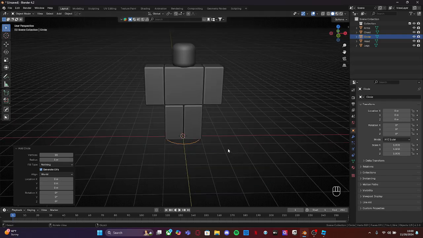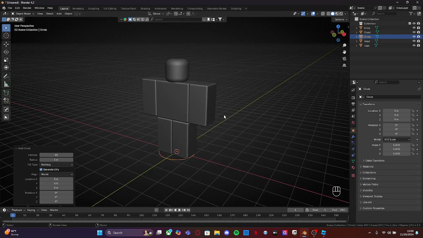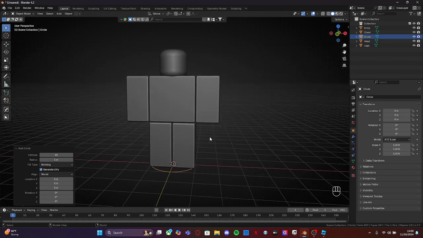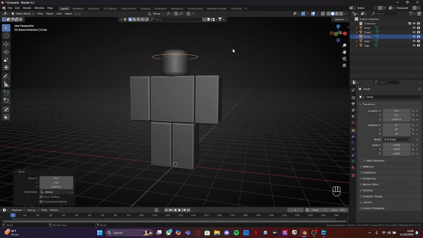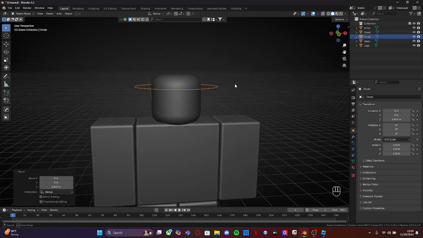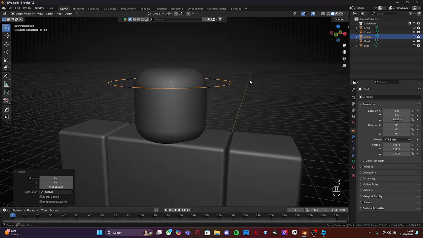Once we have that set, we're going to have to move it up onto the head of our rig. We're going to do that by pressing G to move the circle, and then Z because we want to go up on the Z axis. And we're kind of going to align it somewhere around there.